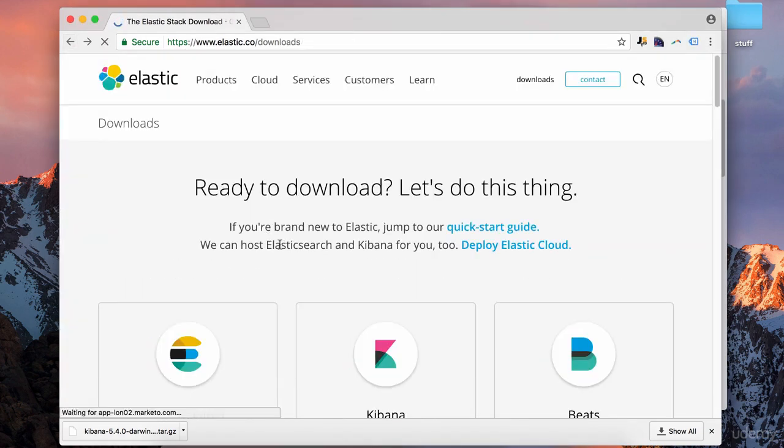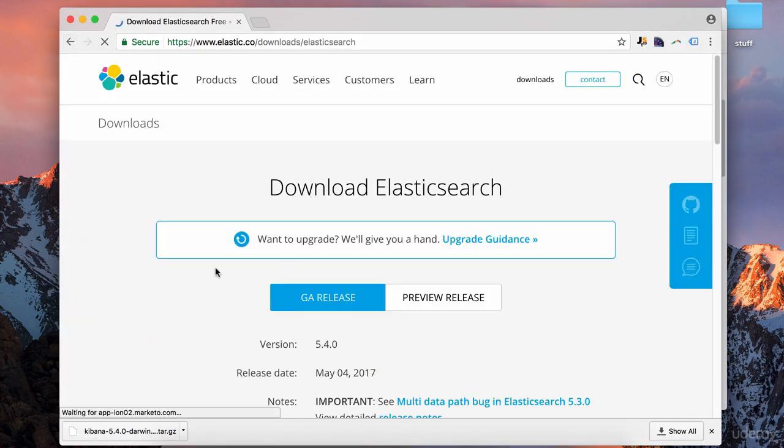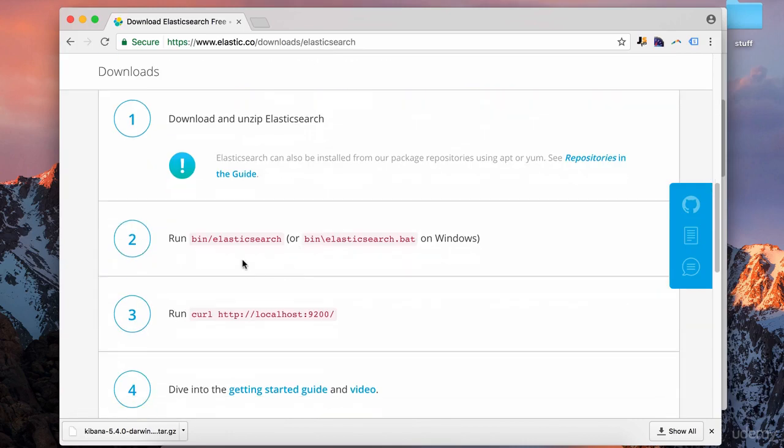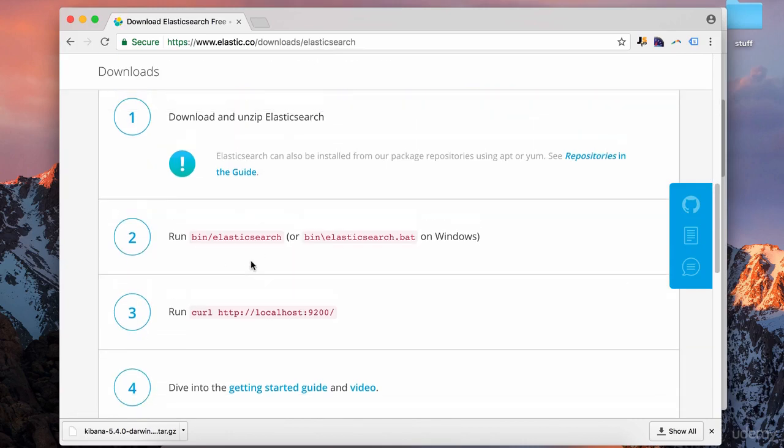Let's go back to the Elasticsearch page. If you scroll down, it gives us the instructions on how to kickstart Elasticsearch. If we're on a Mac or some Linux-based system, we use bin/elasticsearch. And if we are on Windows, we use bin/elasticsearch.bat. Okay, this file also exists.